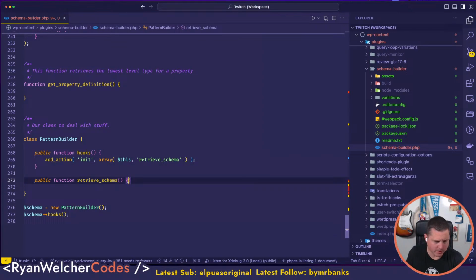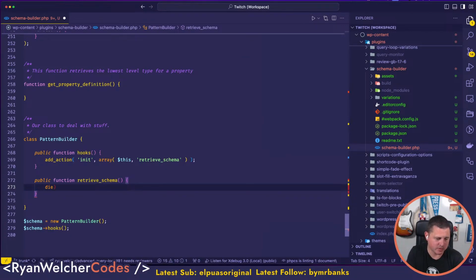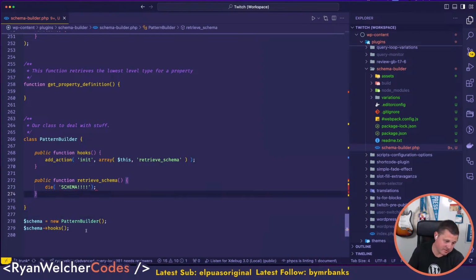Okay. So then I'm going to say die, because this is how you test things really professionally. Die schema, right? And then if I run that, this should run hooks. We should add this thing, and it should kill that. And let's see what happens.